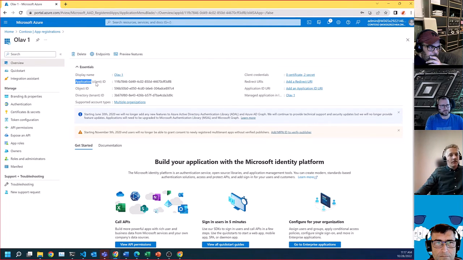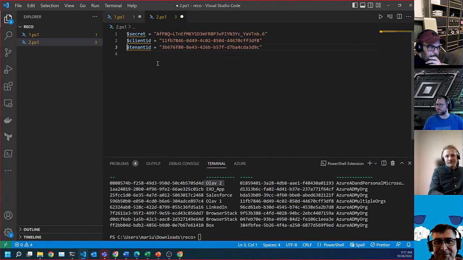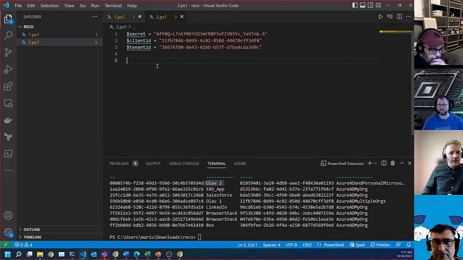And here they even have both application and client in parentheses. So it's important to have many names for the same exact thing. Yeah. And change it up on the different tools. Yeah. Like this. So now we have a client secret, a client ID, and a tenant ID. And this is actually enough to try to sign into a tenant. So we can do that now.